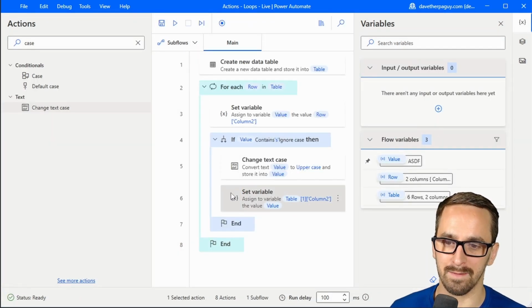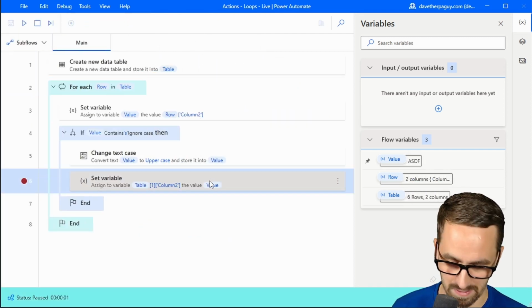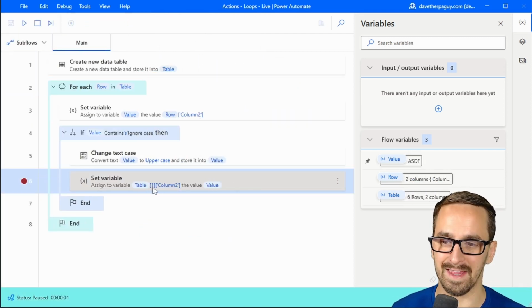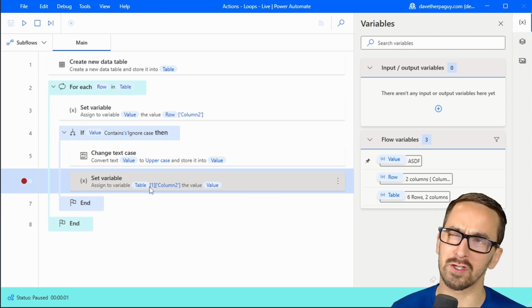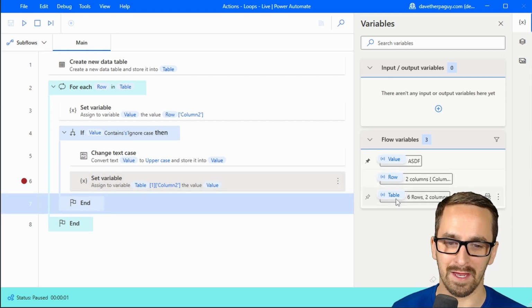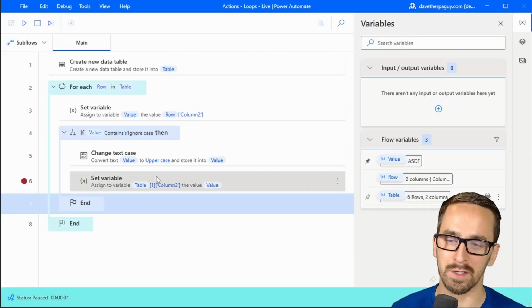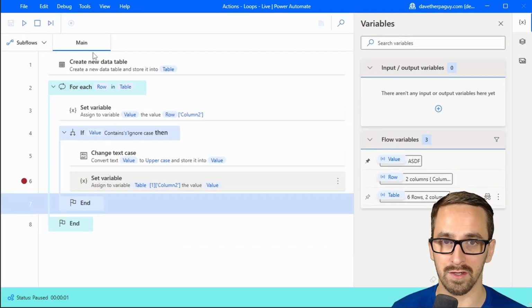So let's run it back to here real quick. Okay, now it's going to set into index 2, which is actually the wrong row. I think that's going to be the second row, and in column 2. I can go into the table now and you can see that it updated it right here. So you can see I did the wrong row. But anyways, it's a little bit weird using a for each on a data table in Power Automate Desktop.